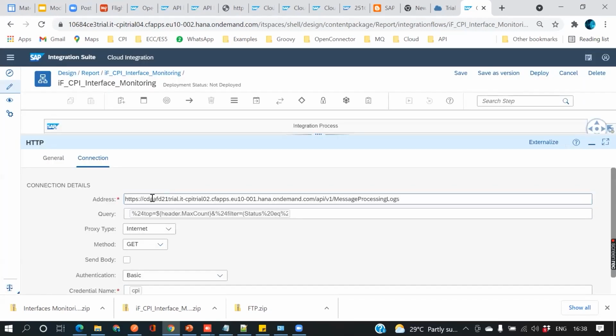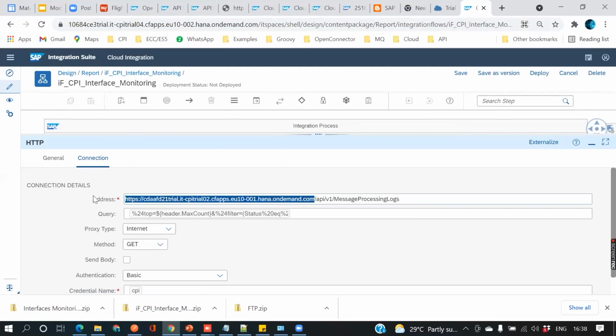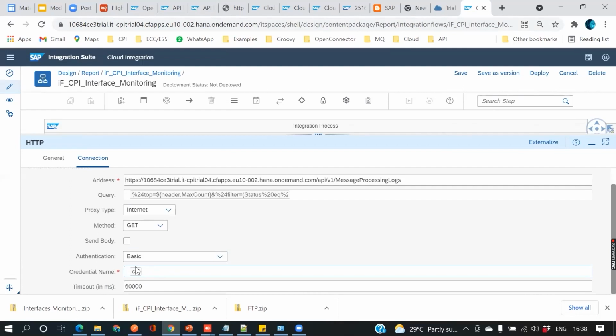Here you just change your URL to this one. Okay, HTTP till here, and you just mention the same API. And change your authentication. You have to upload your CPI credentials in the secure area.